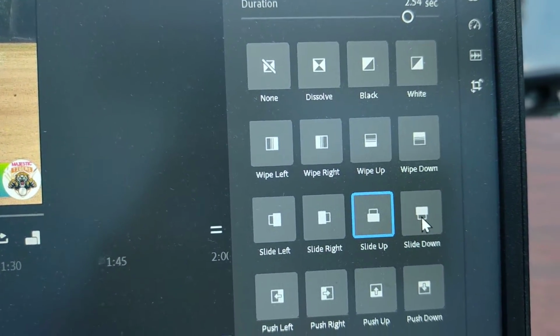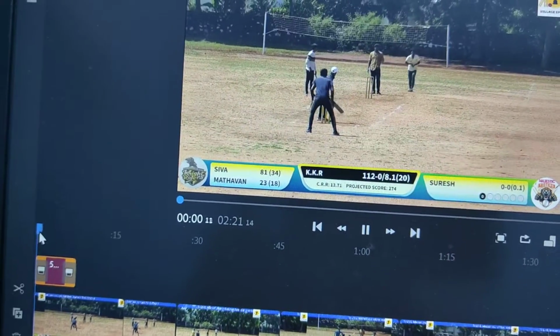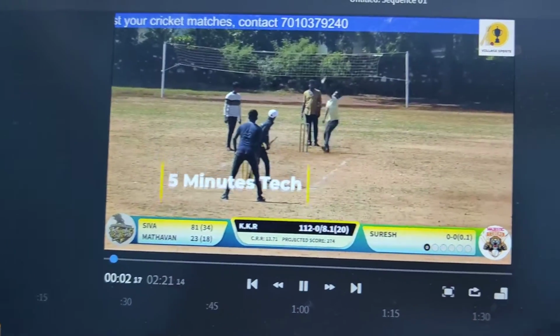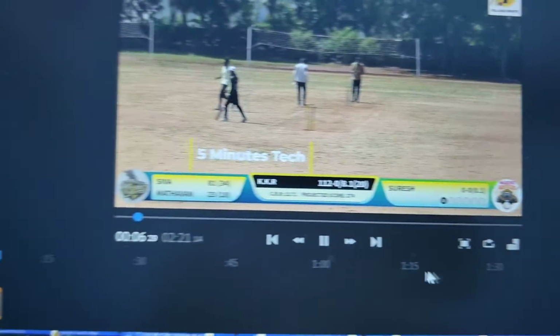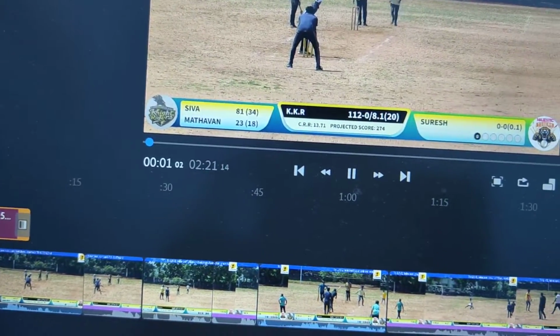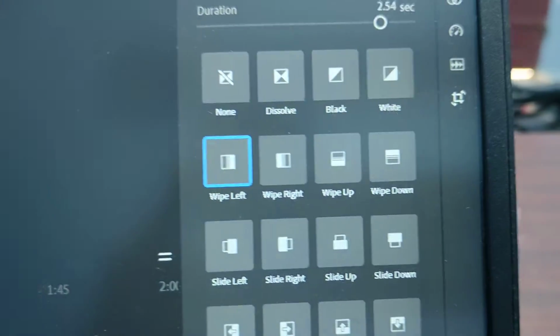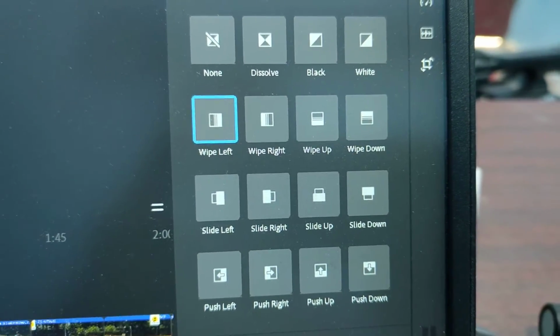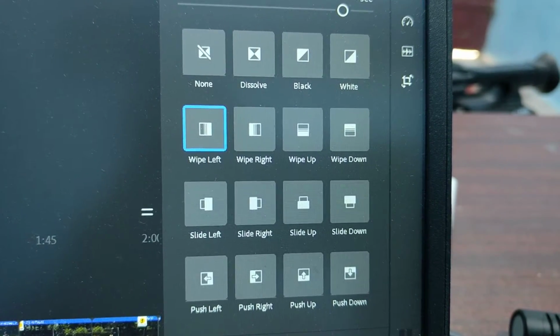I change it to slide down. Now check. Yes, text is slide down. Wipe left. I have given now wipe left. See here. So in this way, you can select many transitions here and you can apply to the text that you edited in your video.